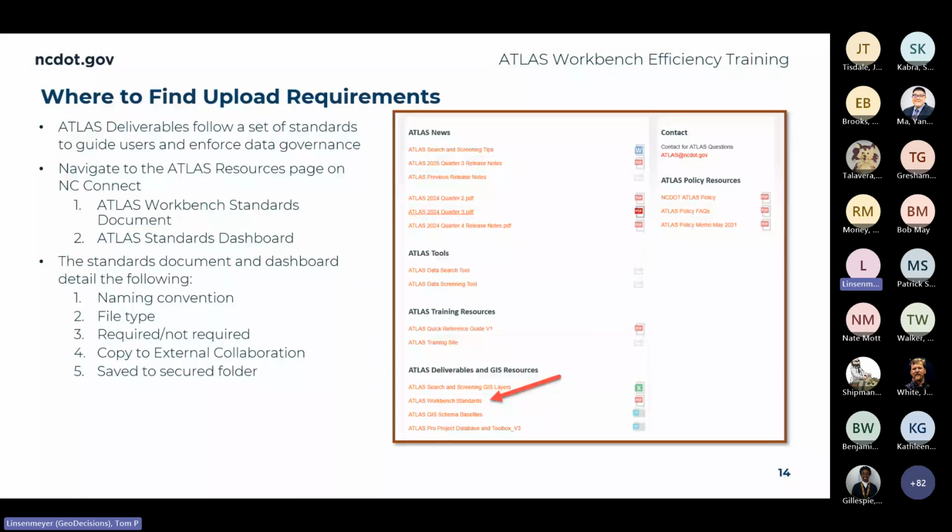And those specifics being naming conventions, the naming convention that's forced, the file type that that particular upload is, if it's required or if it's not required. We have the ability to make a copy and put into the external collaboration folder for external agencies like MPOs and RPOs to be able to view that don't have access to Atlas because they're not on the project team. And then we also have the ability to save to a secured folder if it's a secure upload that we don't want anybody that has access to the project to be able to see.